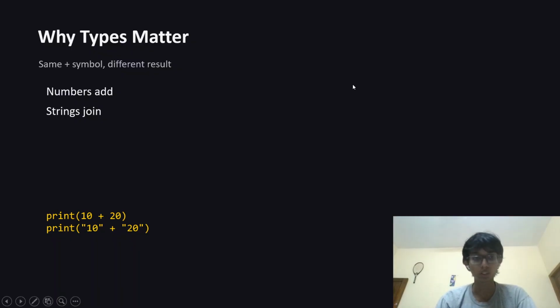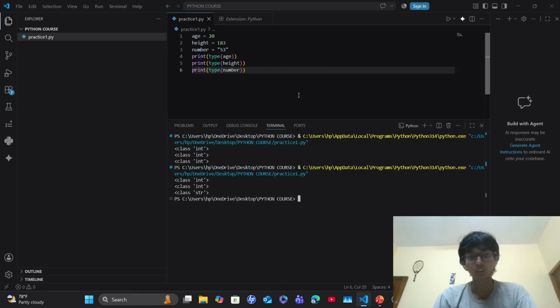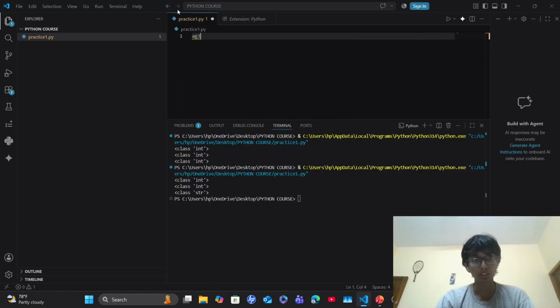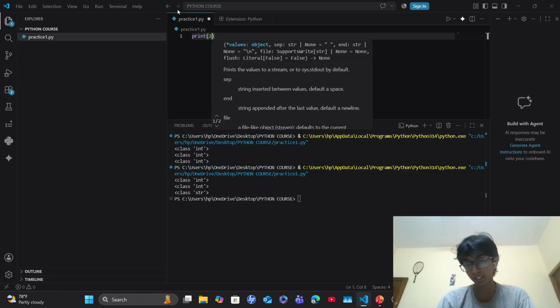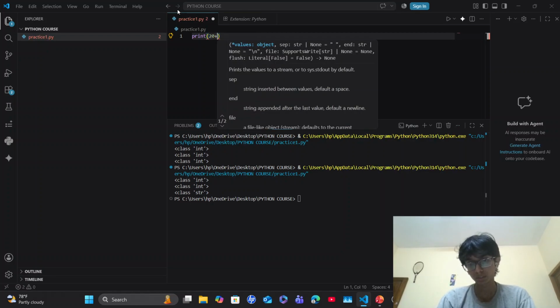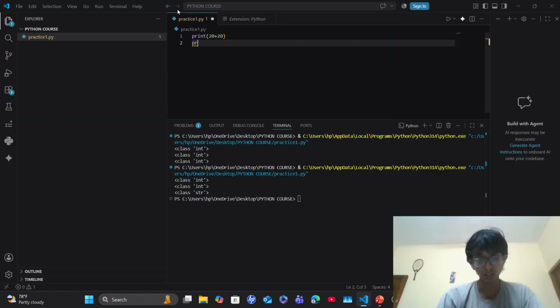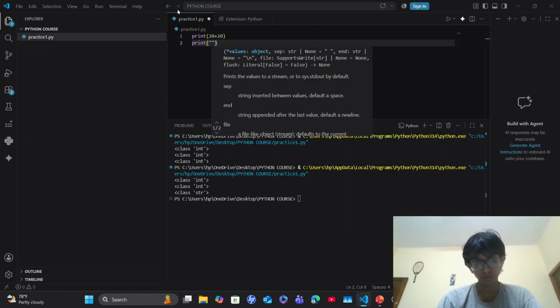So we will also do number add and string join. We don't say string add, we say string join, right? So that's one big part of it. Example age. If you print, numbers can be added: 20 plus 20. We print. On the other hand, if we have string 20, it's different.